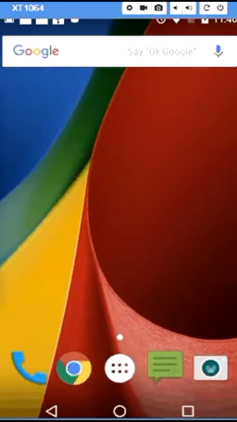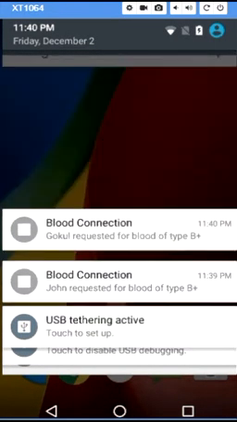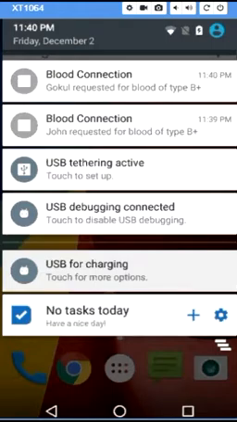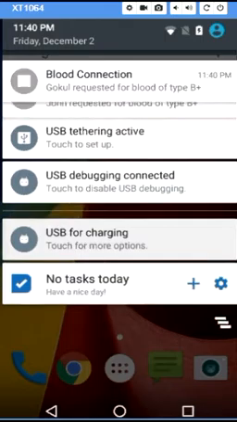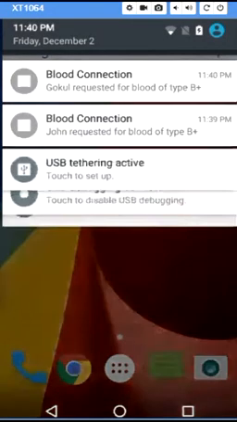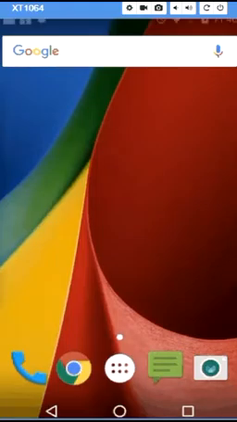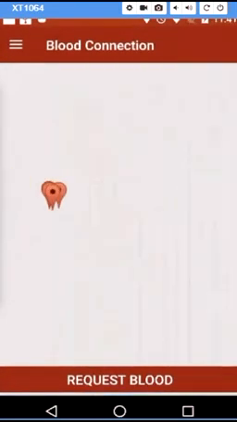A user can also be a potential donor. So here we have been notified saying that Gokul and John both requested blood of type B+. This is because this current user is within the request range posted by both Gokul and John. When we tap on one of the notifications, it takes me again to the main activity.